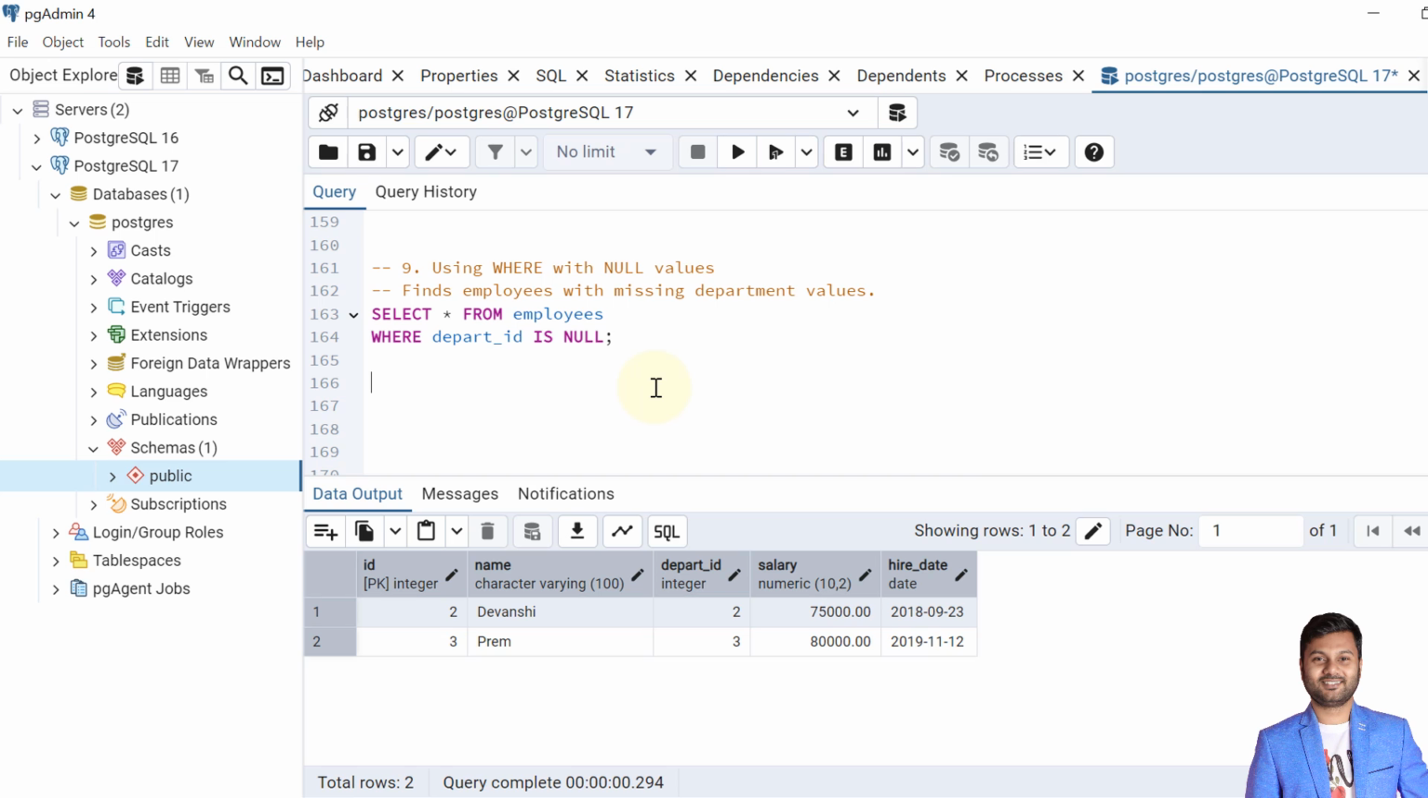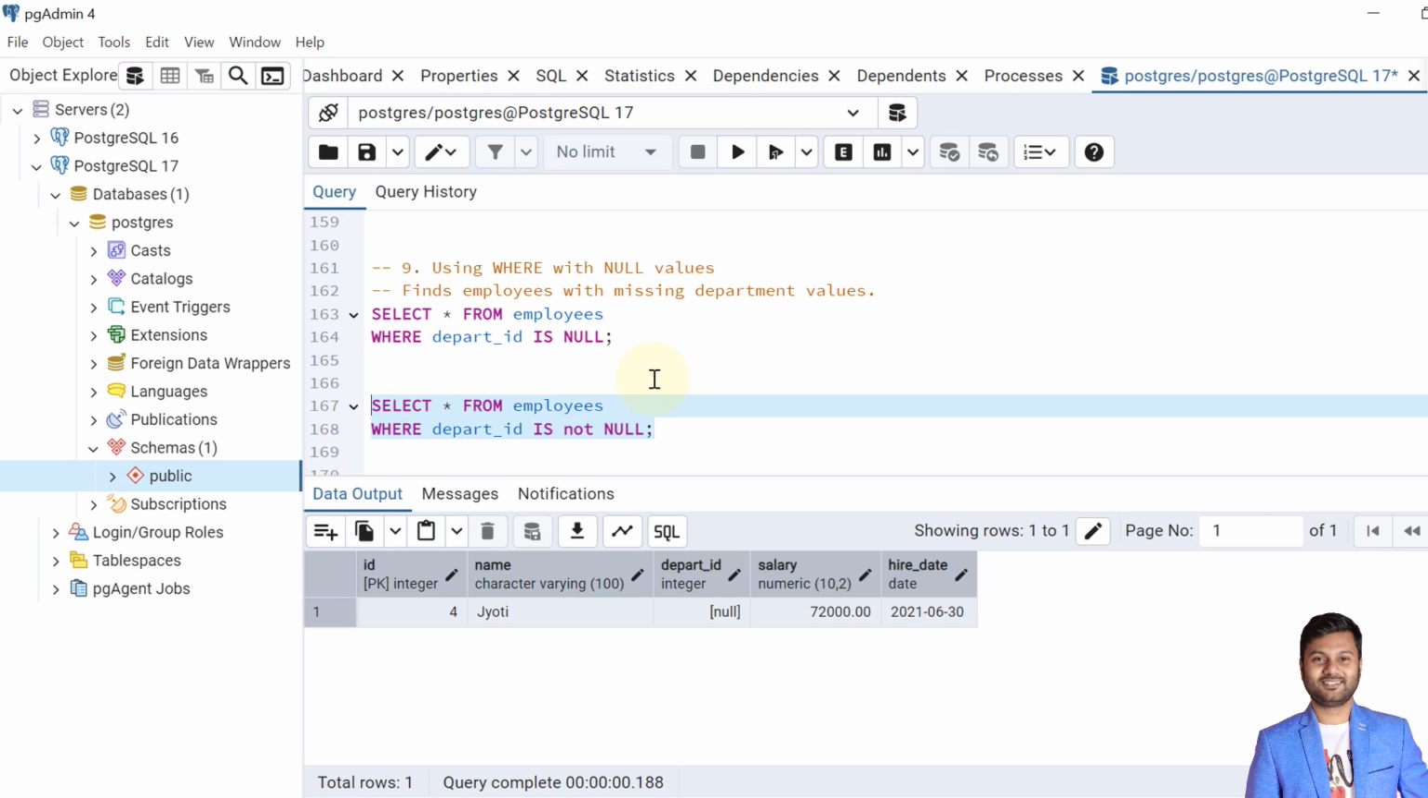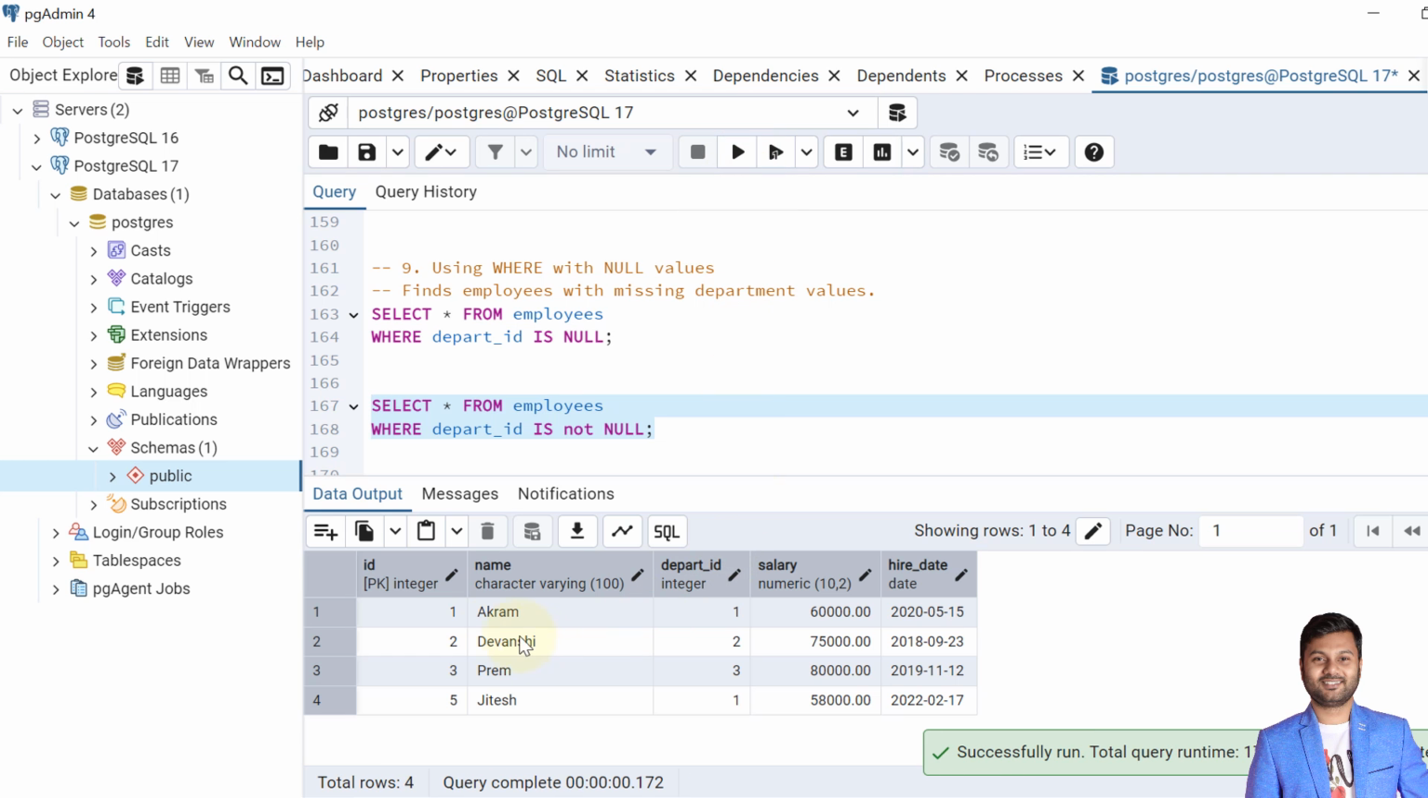Here we are trying to find the employees that have no department ID. No department ID means the department ID value is null. We know there exists one record with department ID null. So let's run this query. We got one record. If we reverse this, we can write WHERE department ID IS NOT NULL. That means we'll get all the employees that have some department ID value, that is, it is not null. So we'll get the remaining records where the department ID is present. We got these four records where department ID is available.